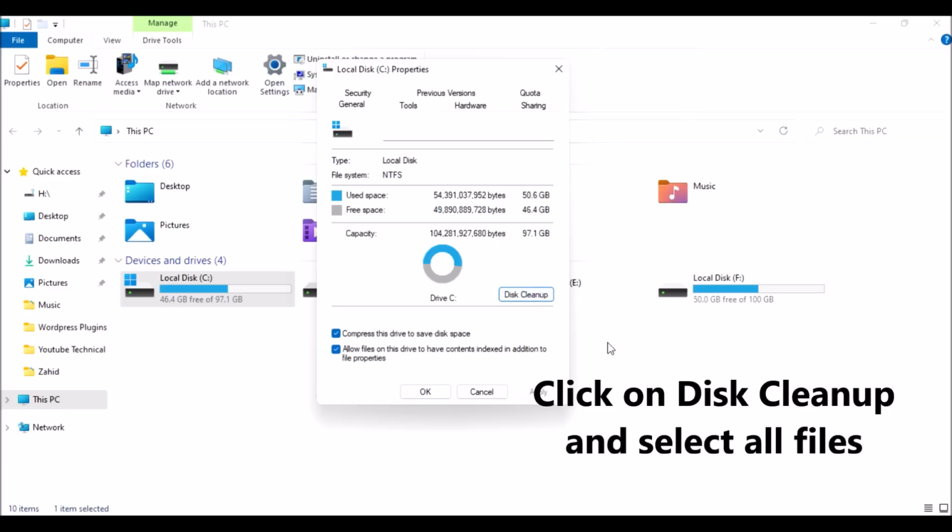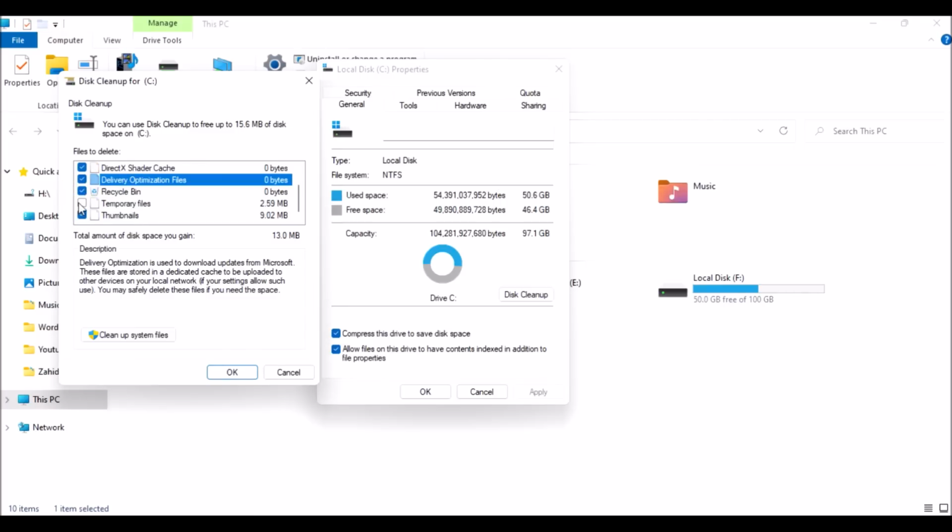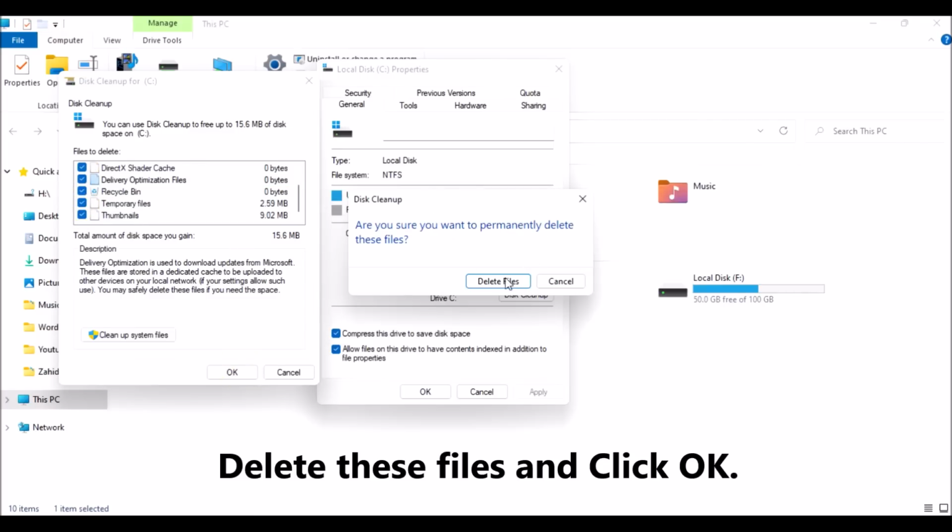Click on Disk Cleanup and select all files. Delete these files and click OK.